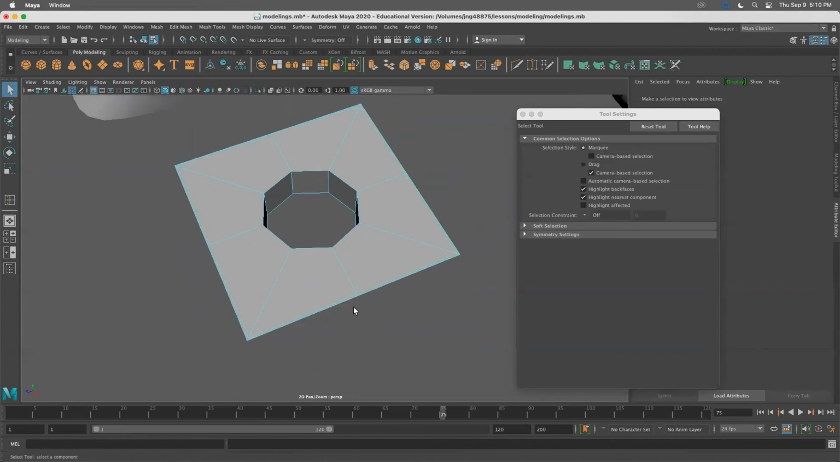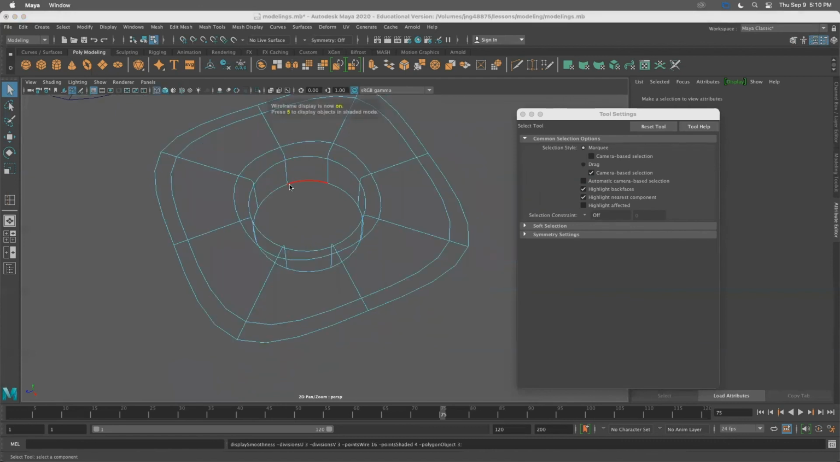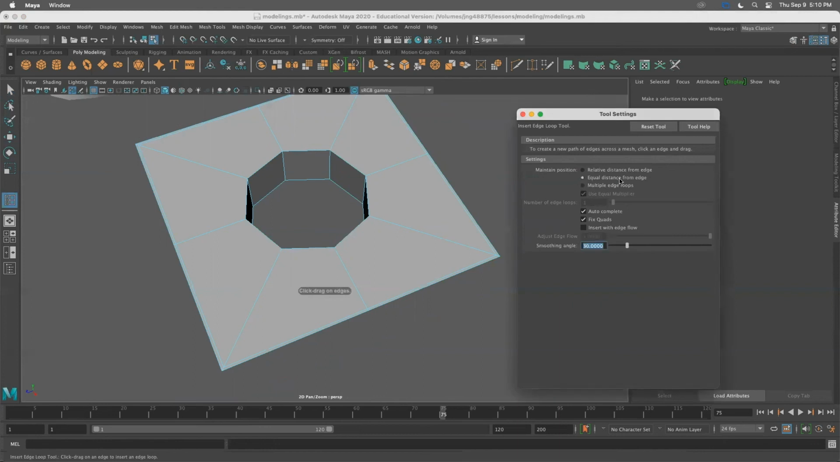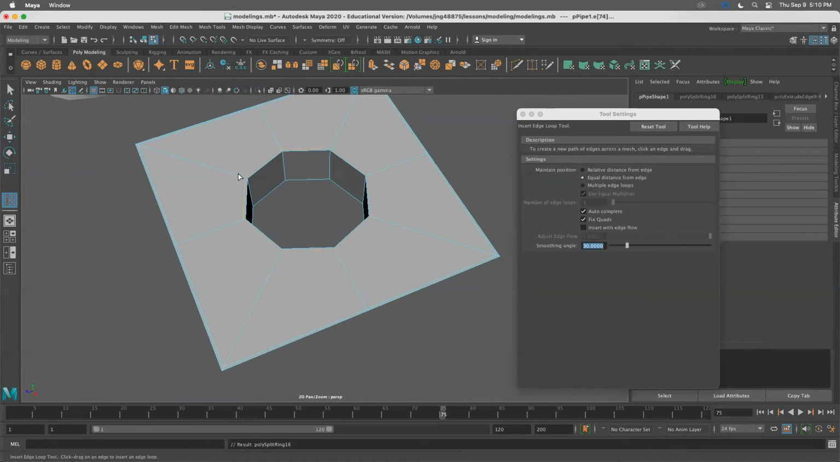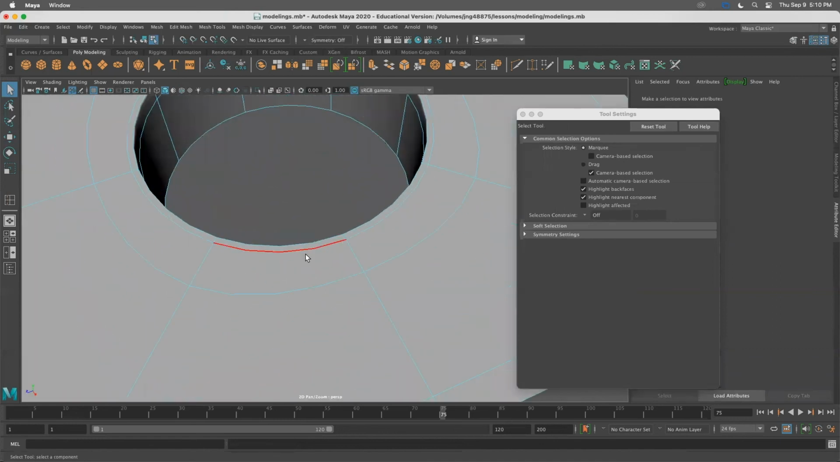See, now it's an edge. Why do we need this one? To create some nice hard edges. Now we need to add more segments around this hole. This time, instead of relative distance from edges, we're going to use equal distance from edges. Look at this. You see that? Equal distance from the edge of this hole. So I'm going to add one here, maybe one more here. Let me hit 3. See what I'm talking about? Do you understand now?